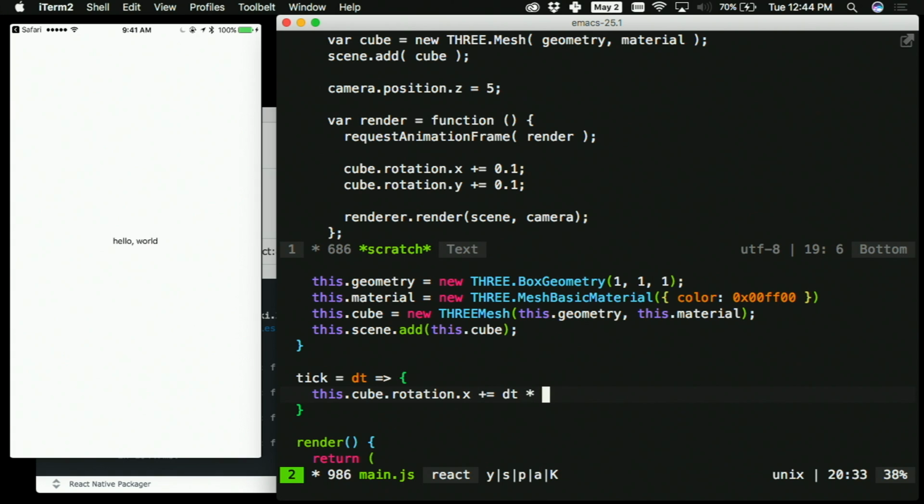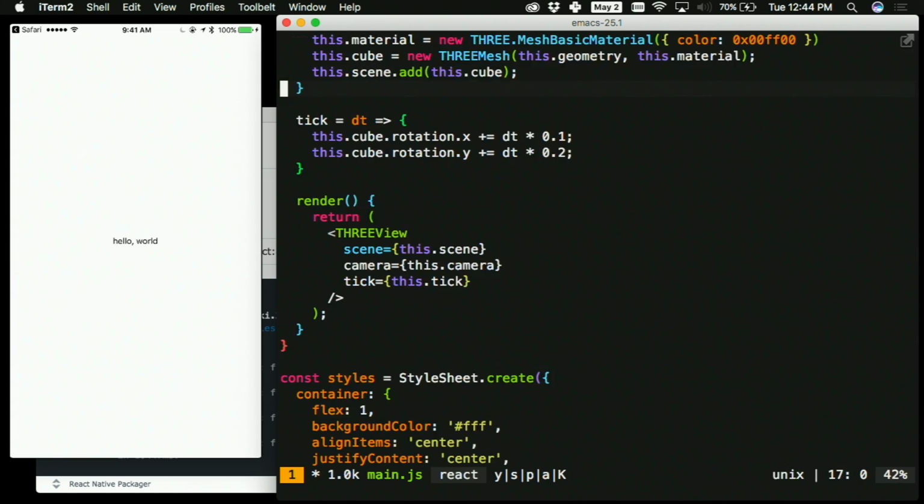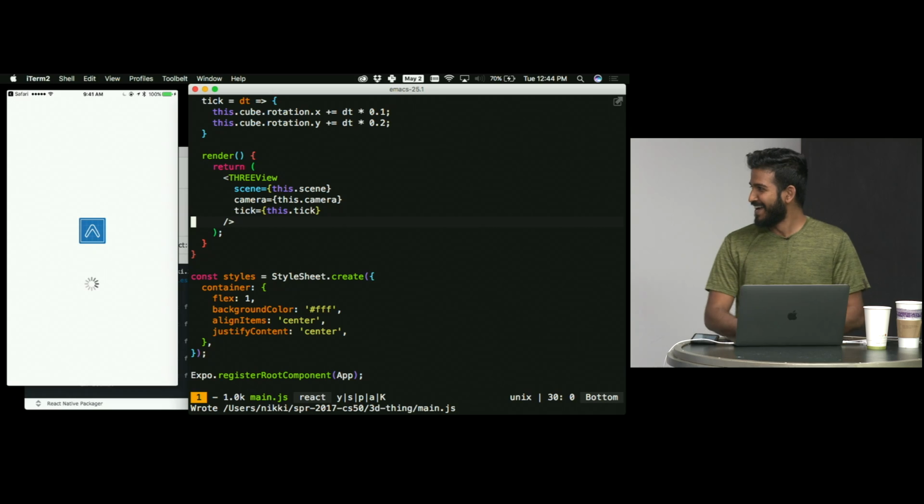dt is the delta time since the last frame. We're going to do dt times 0.1 on the y and times 0.2. Sorry, that was on the x, and we're going to do 0.2 on the y. I'm really not sure if this is going to work, but I'm just going to save it. So here we go.